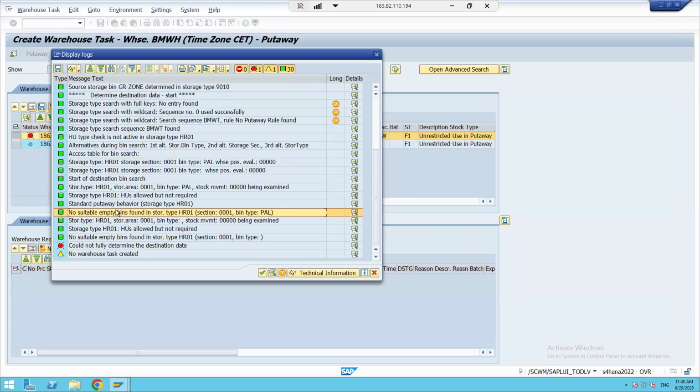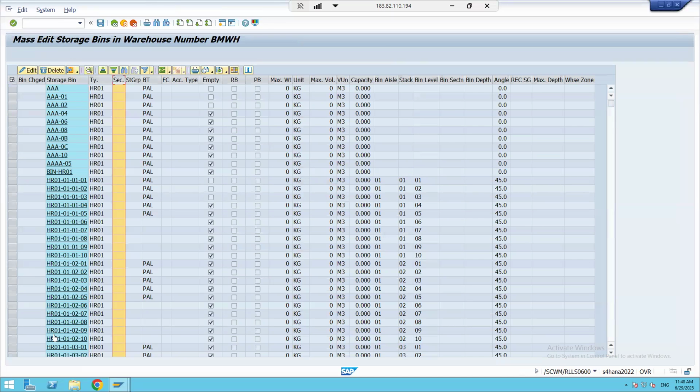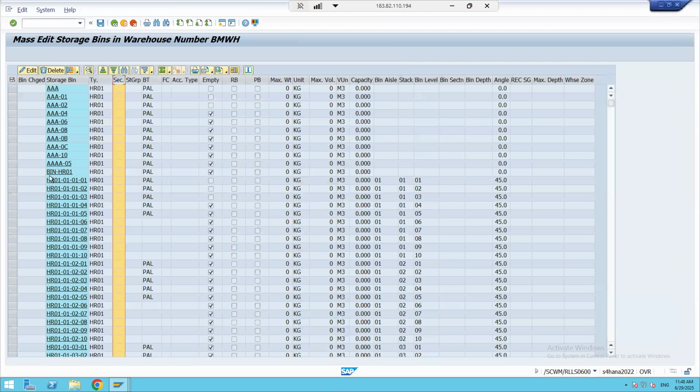So, we don't have any empty bins or not? All these are empty bins only, right? Yes. But the system is not able to find any bins here. Why? Because we don't have bins in these sections. Can you see?